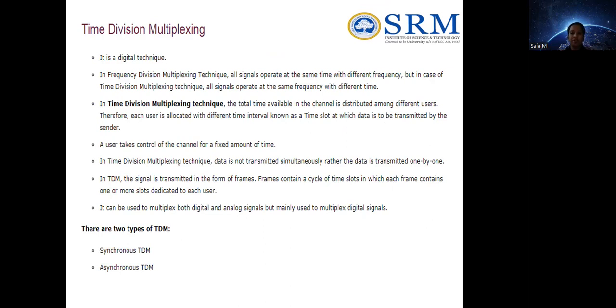Here we will include a time slot. So every user will be allocated different time intervals, and with that, we transfer the information. The user can take control for a fixed amount of time. In time division multiplexing, the data is not transmitted simultaneously. The data will be transmitted one by one as a frame.